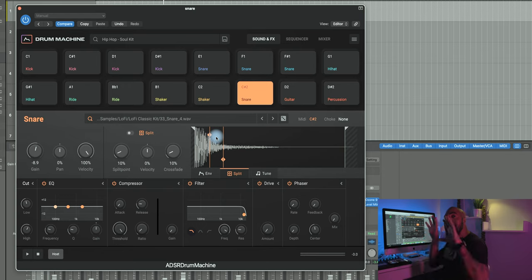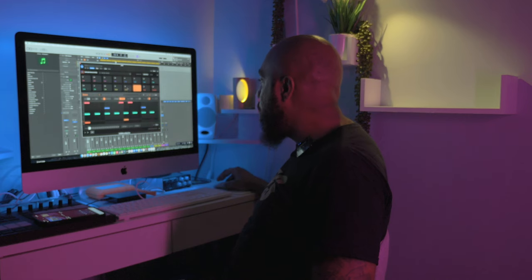As a matter of fact, anything you're thinking in regards to how to use this thing is probably the right way to go. This is definitely one of those VSTs where you don't even necessarily need to read a manual. You can literally just look at this thing and figure out what it is you have to do. Now we can move into the sequencer section.